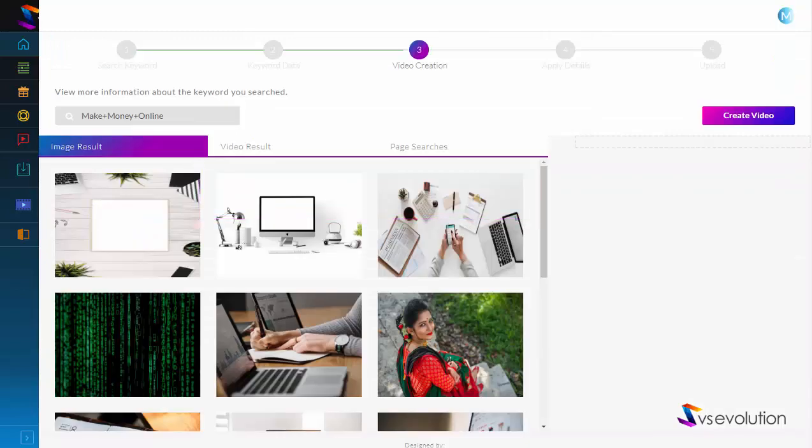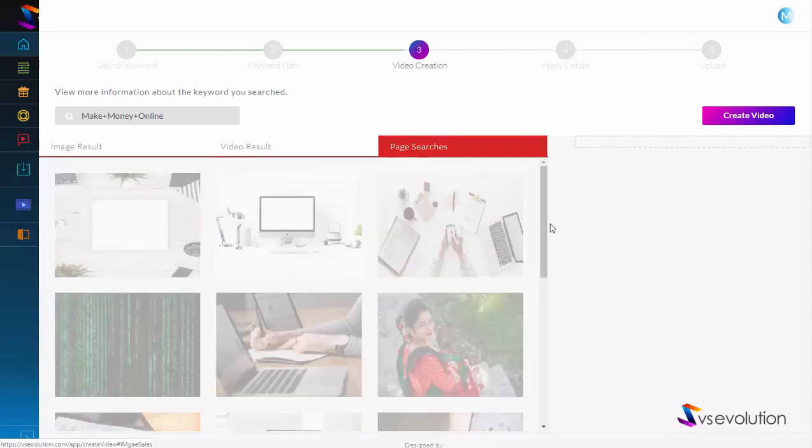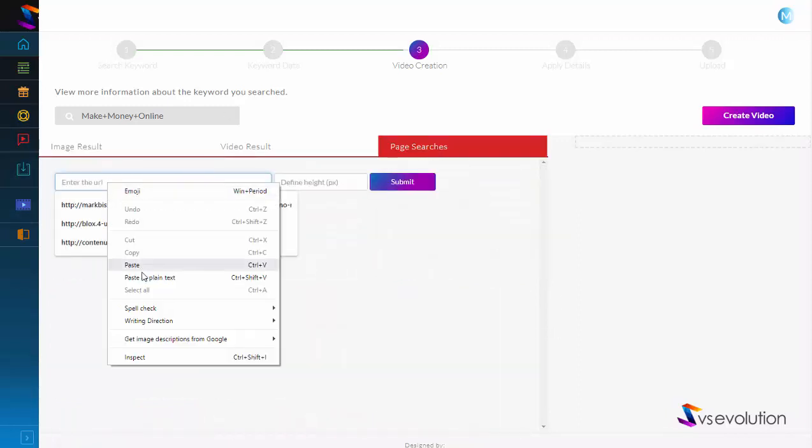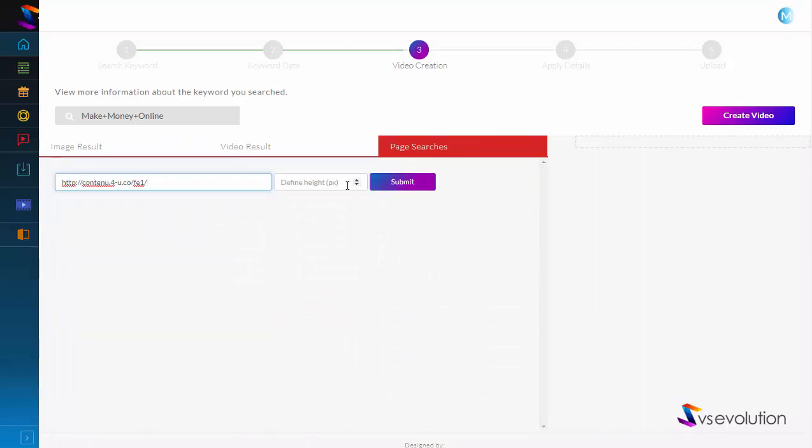Now on top of the image and video based video maker, we also have an application that will allow you to turn any website into your own videos. Now all you have to do is select page searches here, pop in the URL, drop that one in there, and define the height. So I'm going to put 1500 and then click submit.